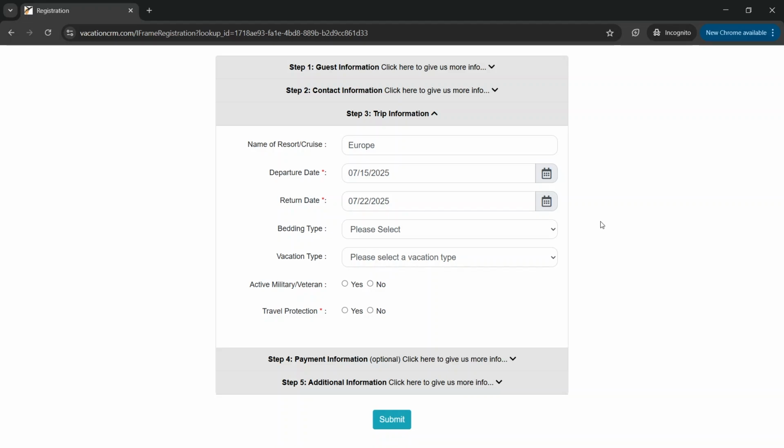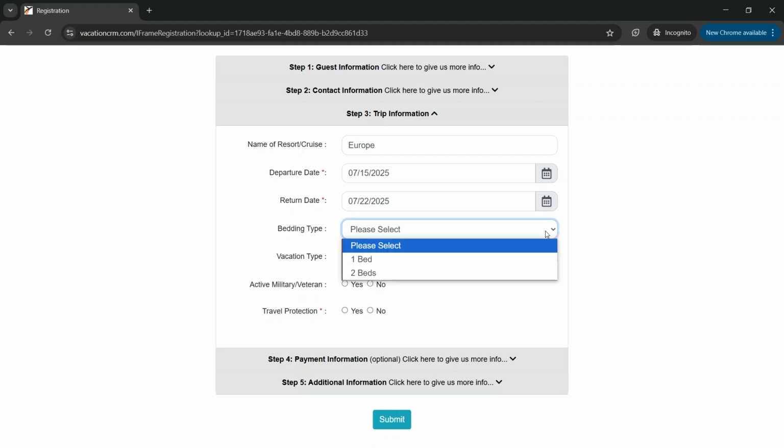The bedding type helps us know if you'll be wanting 1 or 2 beds per room. If you do not know, it is not required, so do not stress if you don't have this information. Skip it for this form. For the vacation type, please select why you're going on a trip in the first place. Is it a honeymoon, a corporate getaway, or a family vacation? We would like to know.